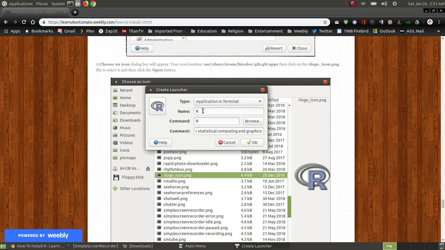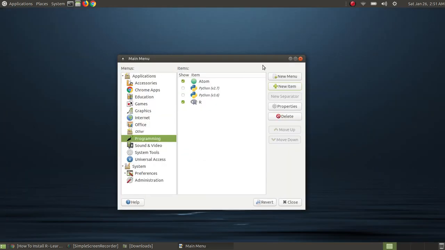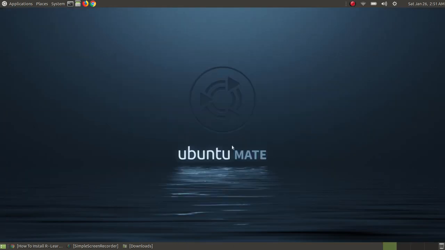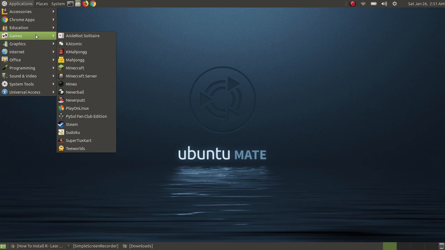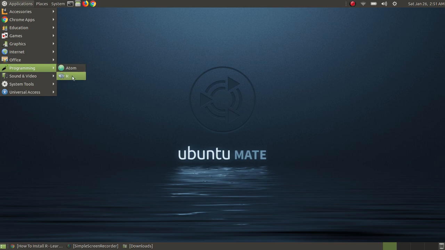It's application and terminal. The name of it's R. The command is R. And I put my comment. I hit OK. Now if I go into my graphics menu, and I'm going to minimize my browser. Go ahead and hit close here. If I go up here and look under graphics, R is now hidden because I've unchecked it. If I look in program, R is now in my program folder. This way I keep it organized.